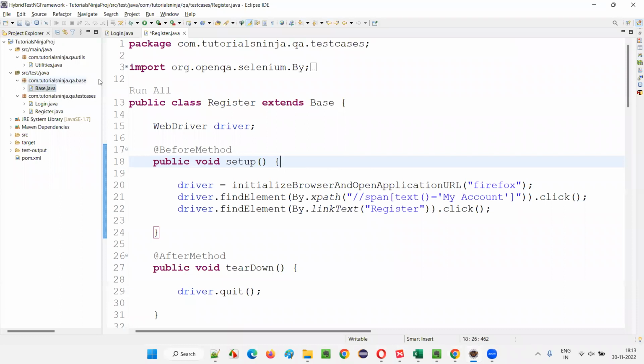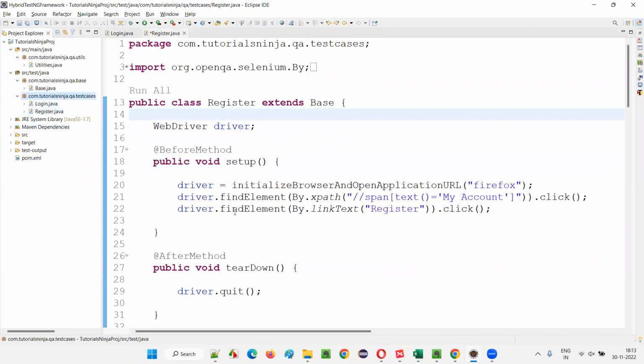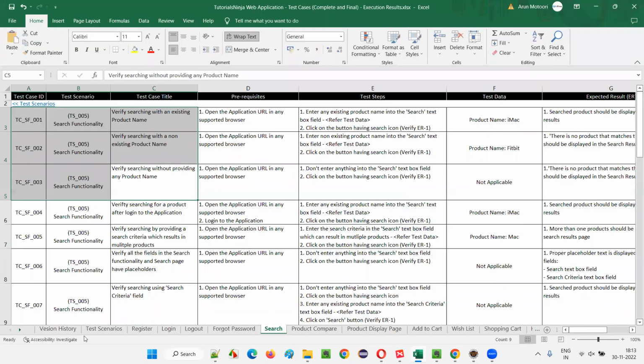Till the previous session, we have created this utilities class and base class, and we have created these test classes: login class containing the login test and register class containing some register test. Now in this session, we are going to create one more class here. Similar to the login and register, we can pick some random functionality.